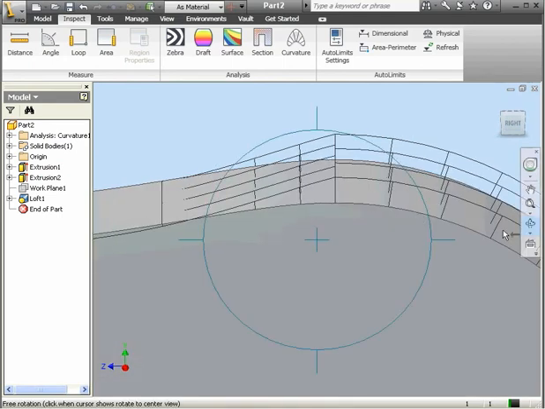Basically, when we choose G1 geometric continuity, these faces share common tangency and joined points. It's different with G2 geometric continuity. With G2, the joint faces share tangency and have equal curvature as well.